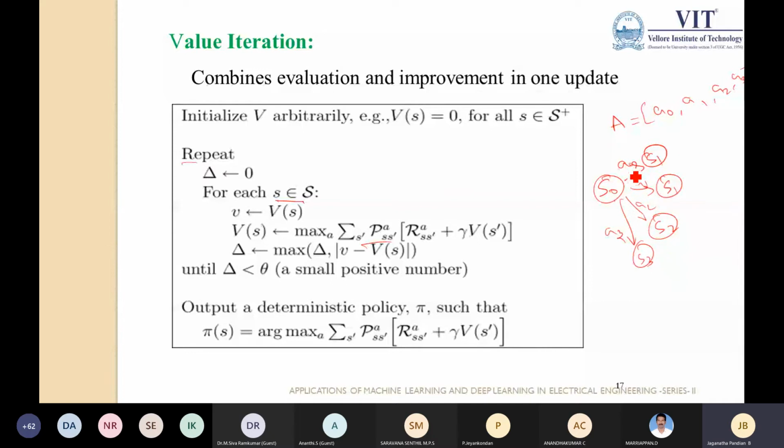From S0, if I take A0, I go to S1. Based on this pair, I'm having one value. Based on this pair, I have another value. Based on this pair, I have another value. So like this, for each and every state, I'm going to execute all possible actions and update this value function. If this value function is converged in one particular iteration, I'll stop there. Otherwise I'll repeat this. Whatever converged here is the value. Optimal value is converged here.